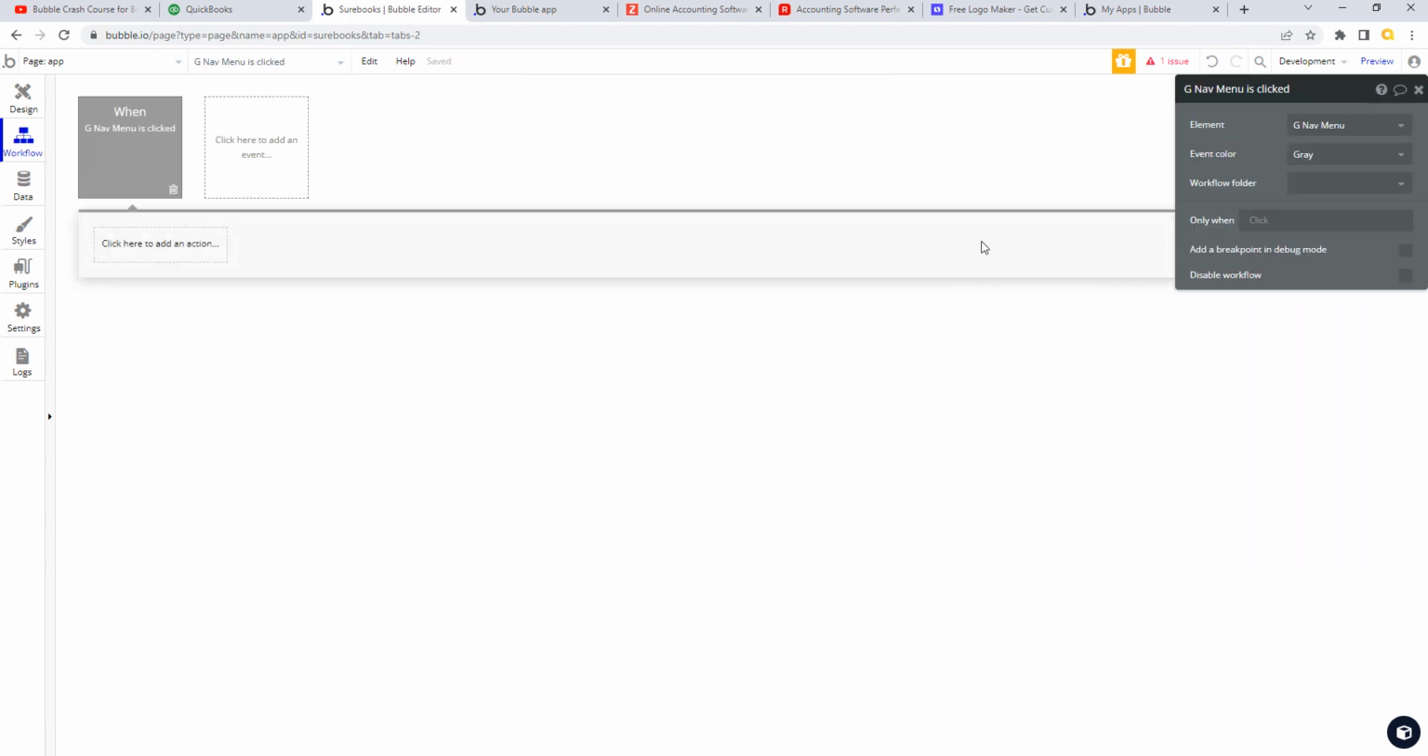Now, one of the things that I always do, and with good reason, as I'll show you in a few minutes, is I never put any logic on a UI event. I always put the logic on a custom event and then use the UI event, i.e. nav menu is clicked, to call the custom event. The reason being is that if you put the logic directly behind a UI event, then it's not very reusable.